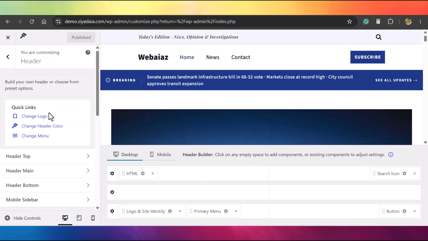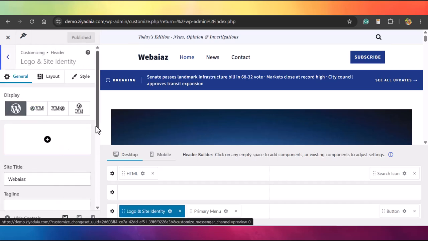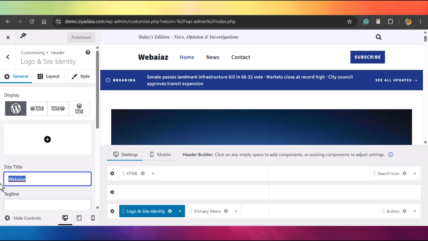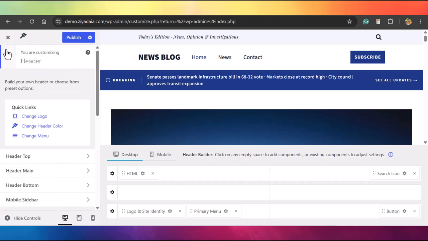If you want to change the logo, click this change logo. Here I have just given my website title, web ideas. If you want to add another title like news blog, it will change the title. If you want to give the site icon, you can upload the site icon image. So those kinds of things you can do here very easily.